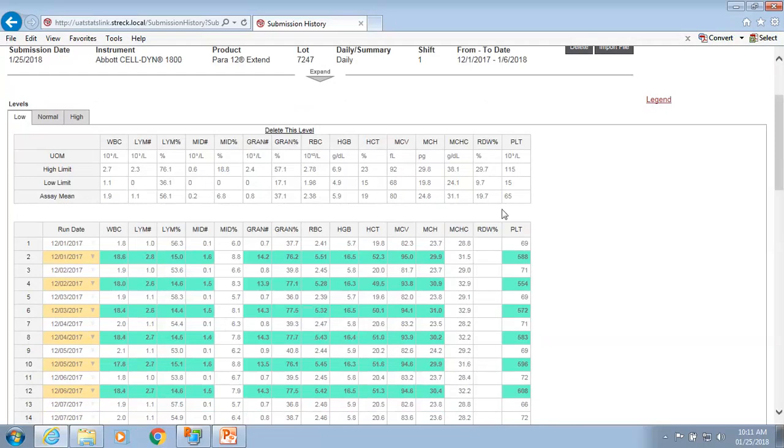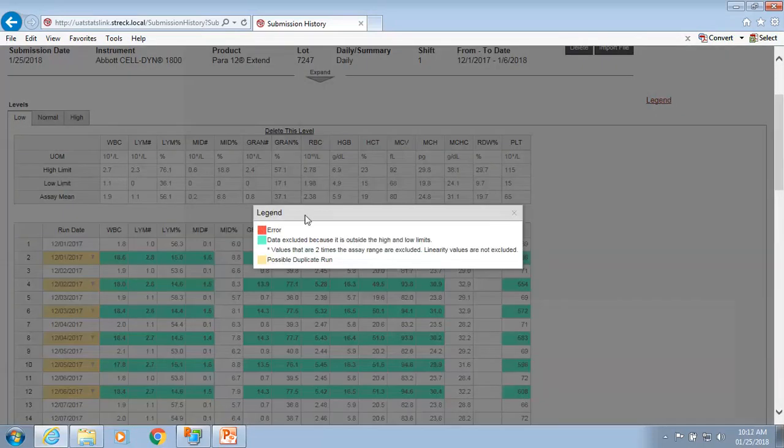And if I have further questions about what that means, I can grab the legend link up on the left here and see further details. So if I would have seen a red error message, that would be something like maybe there was a character entered into a cell. And this aqua color indicates that the data was excluded because it is outside the high and low limits, and values that are 2 times the assay range are excluded. They are excluded from group calculations as well, and that is indicated to you on the reports also. This also indicates that linearity values are not excluded. Of course, that's the purpose of linearity products, so those are not excluded.